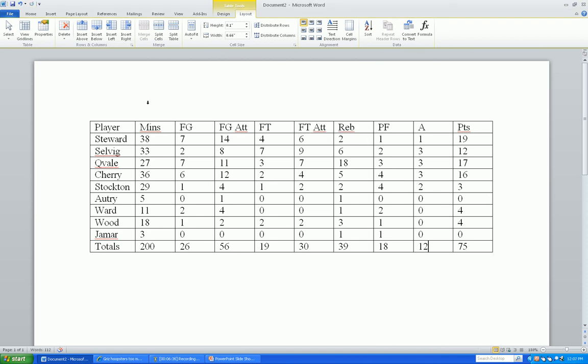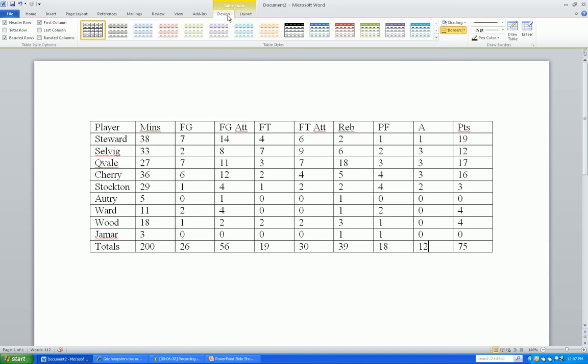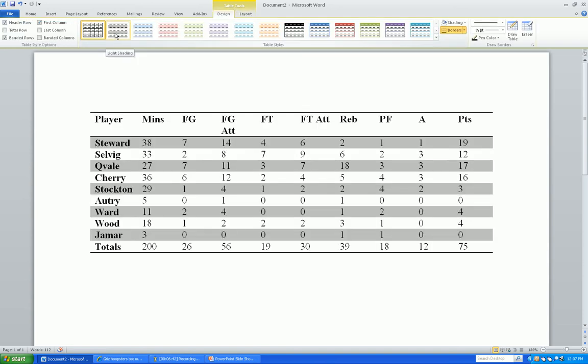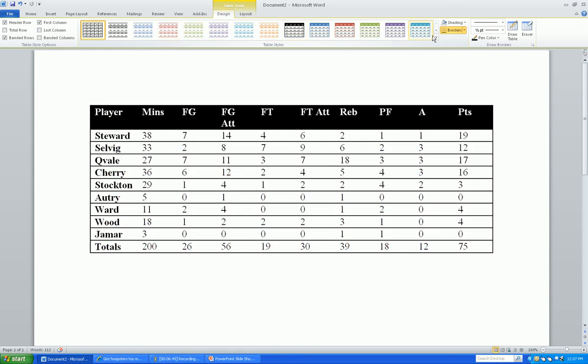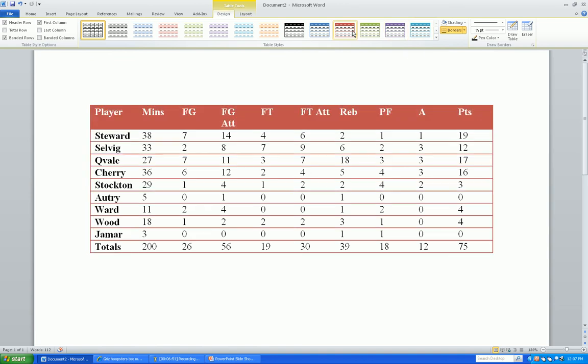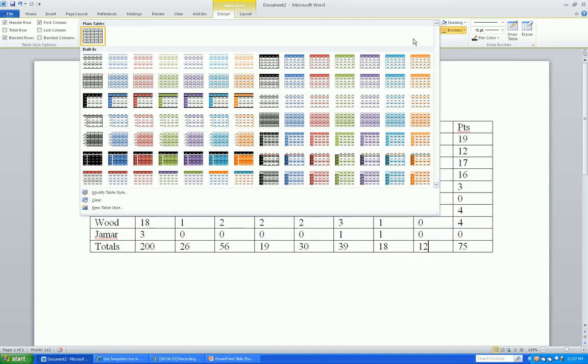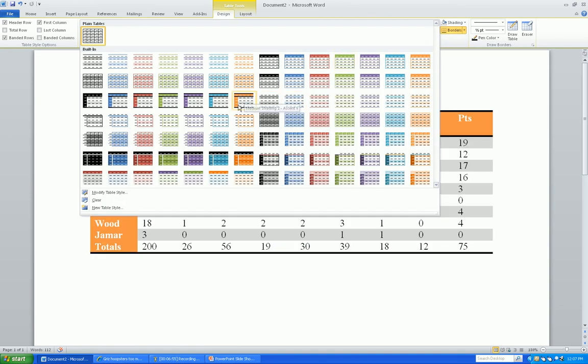Lastly, let's make this look nice now. Once it's in a tabular form here, we can use some design features, and just by mousing over some of these, you'll see I get all sorts of different effects. Let's find something a little more colorful. Use this drop down. I see a whole bunch more will show up then. How about this one?